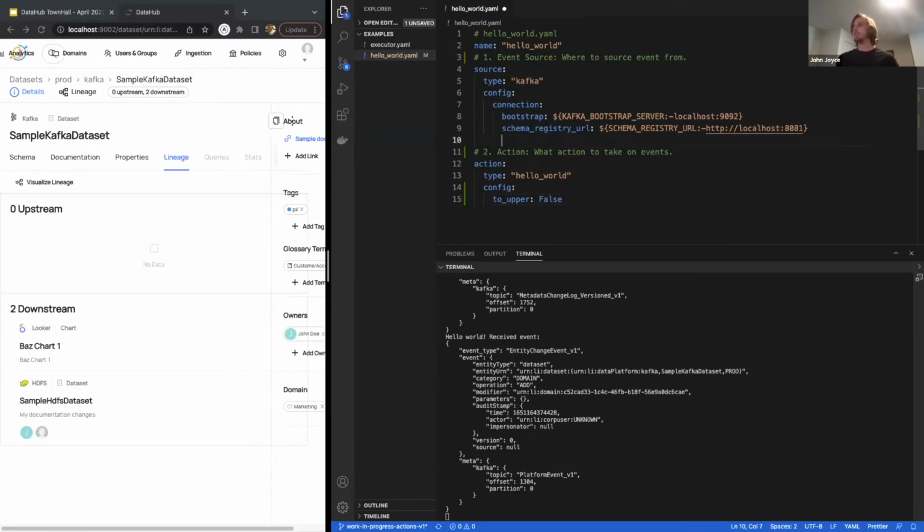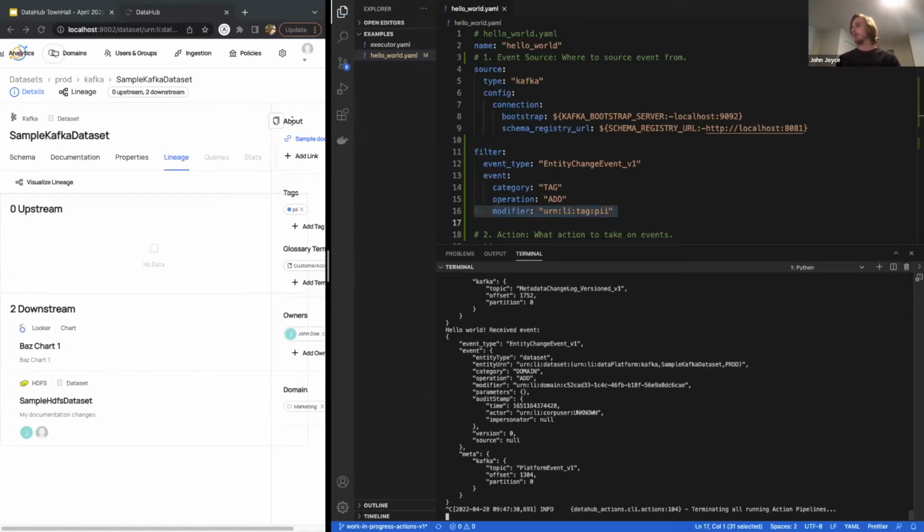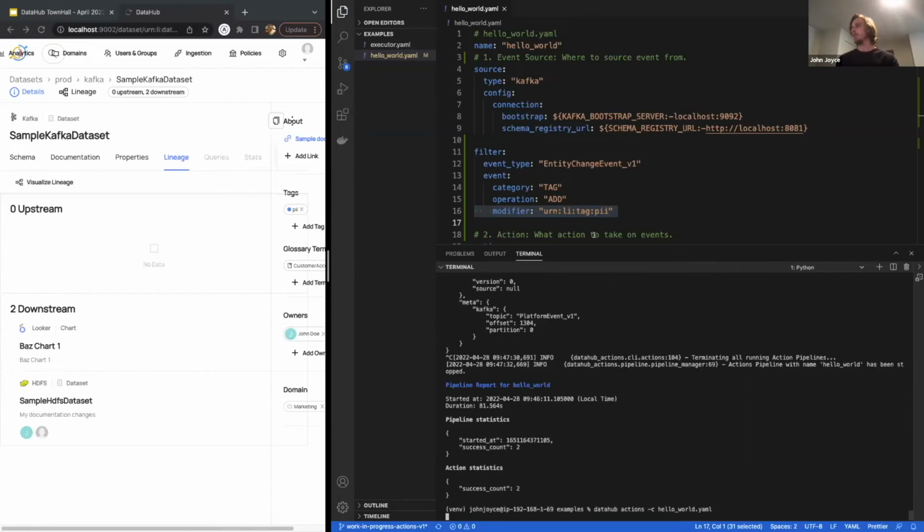What we can do inside of this configuration file is filter down to only invoke that hello world action on events that we care about. For example, we can filter only when a tag is added to a dataset. We can do that using the event filter block. So we'll say, I want to filter for when tags are added. And maybe I care only about the PII tag because that's particularly sensitive for my organization. So I'm going to save this and restart the actions framework with my new configuration.